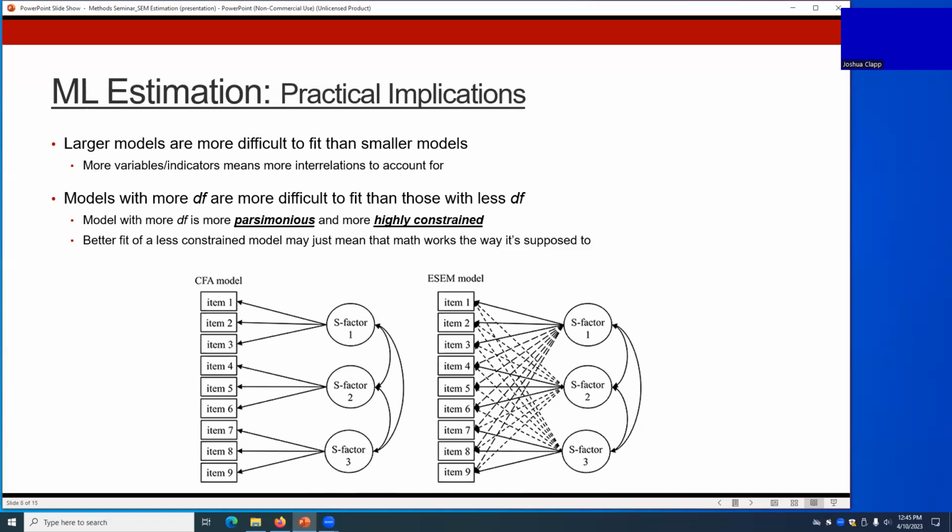So if I go through and I start adding paths and it makes my model get better, that's just the way things work. That's what you would expect to happen here.